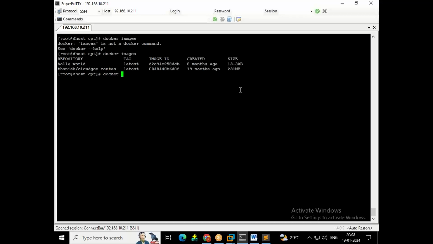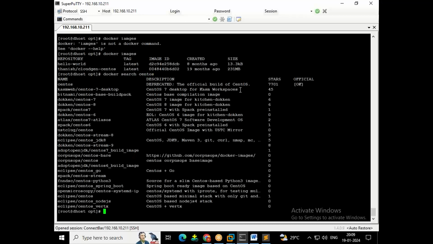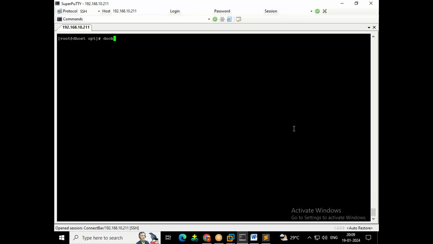Same like that, if you want to pull from the public Docker Hub, the official image, that is CentOS. Docker search CentOS. Yes, you can apply this one. CentOS is also an OS like Rocky Linux, like Red Hat. This is the official image. Now I am going to pull that: docker pull CentOS.